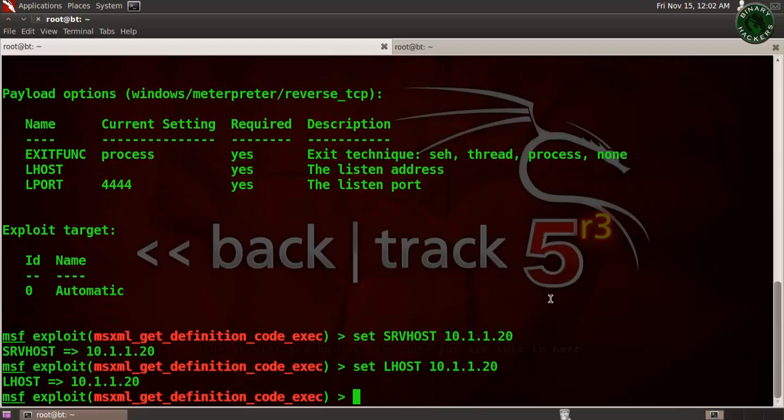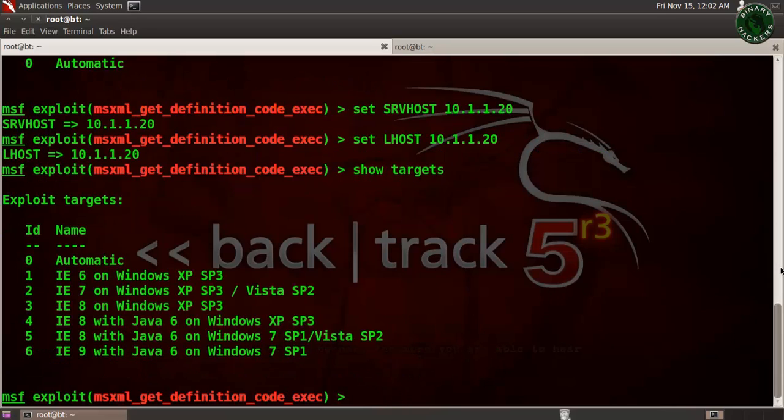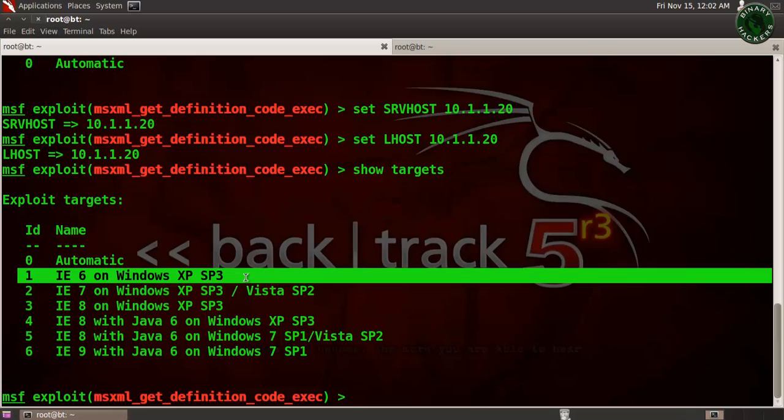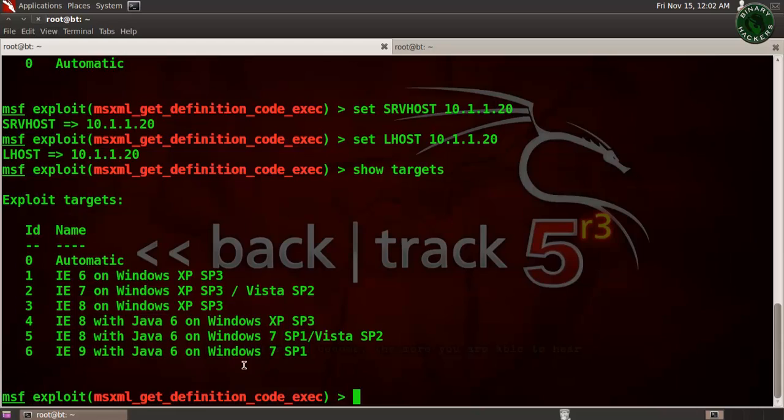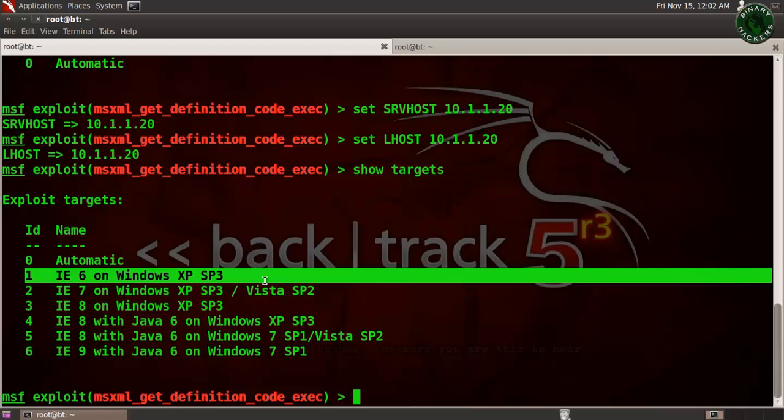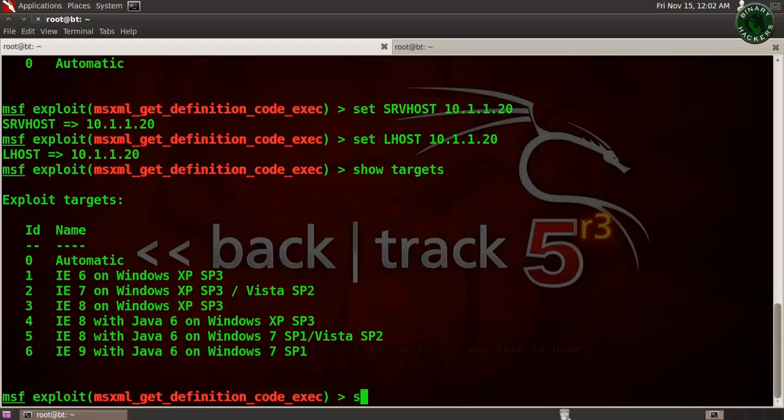Let's see the exploit targets. Show targets, and my target is number one, that is Windows XP Service Pack 3 with Internet Explorer 6. If you want to use this exploit on Windows 7 Service Pack 1, you need to install Java version 6 on Windows 7 Service Pack 1 and you need to use Internet Explorer version 9. So you can also use this exploit on a Windows 7 Service Pack 1 machine. For this video demonstration, I'm going to use the first target because my victim machine is Service Pack 3 and it uses IE version 6. So let's set target 1.